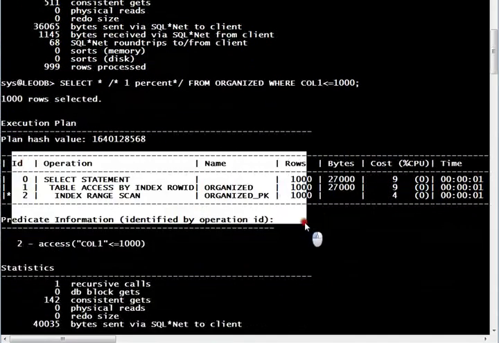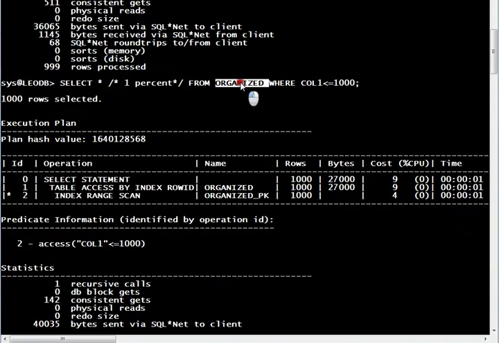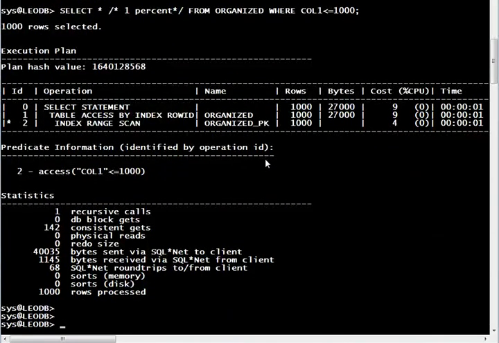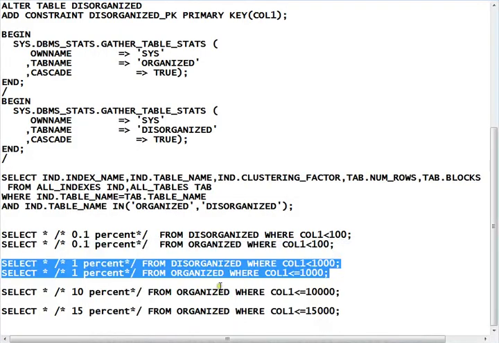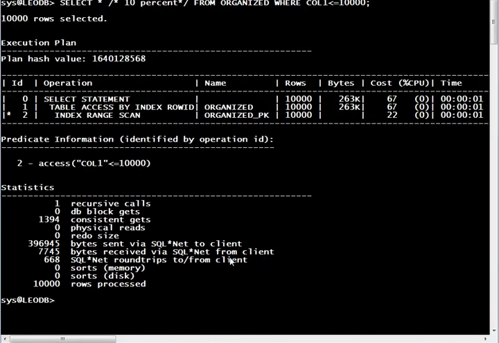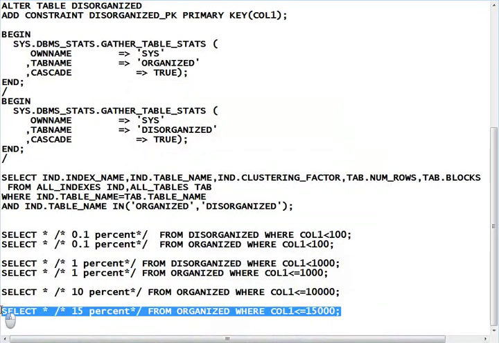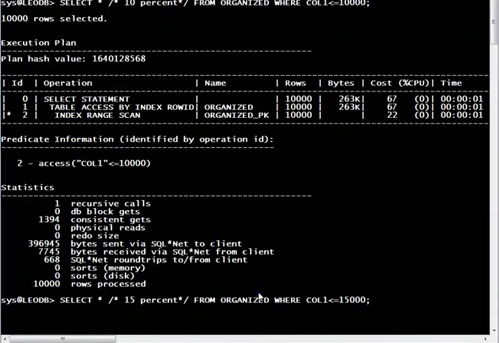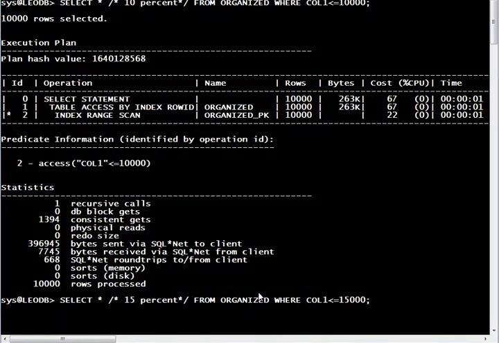In case of table 2, it is using the index. This is the organized table. So for example, if I fetch less than 10,000 records, and it is about 10% from the organized table, it is still using the index. But in case of the disorganized table, when I was selecting 1%, then also it was not using the index because the clustering factor was too high.